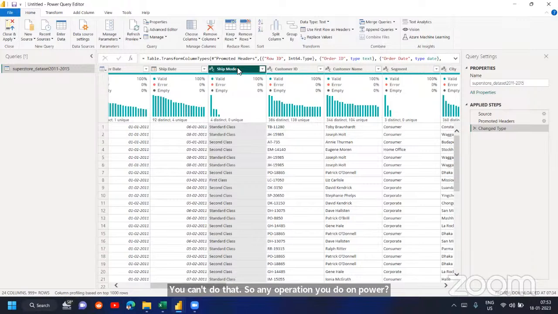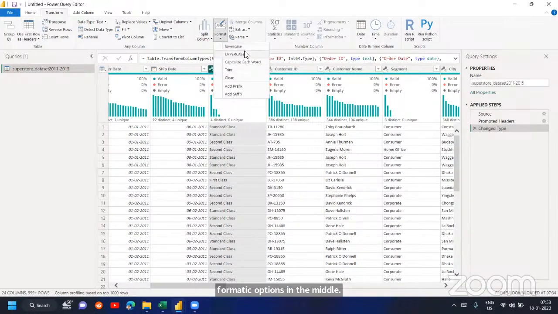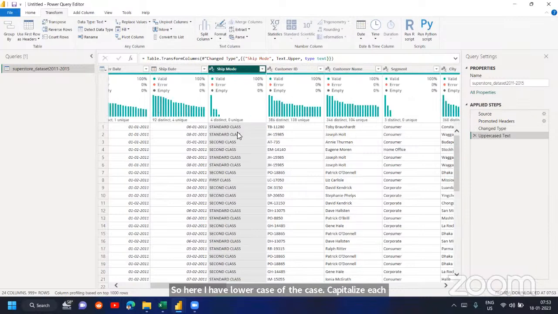Now to convert this into capital letters, I'll go to Transform, and here I have formatting options in the middle. Here I will say uppercase. So here I have lowercase, uppercase, capitalize each word, trim, clean, we'll walk through that. I'll select uppercase. Now as soon as I said uppercase, the entire column got transformed.